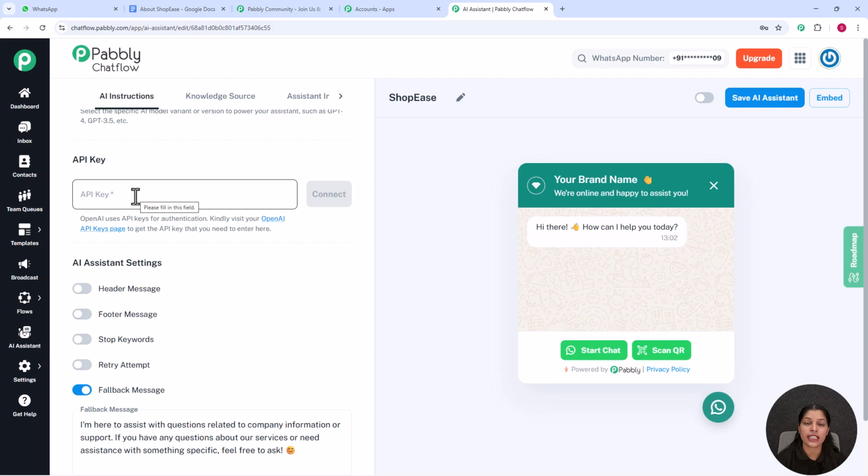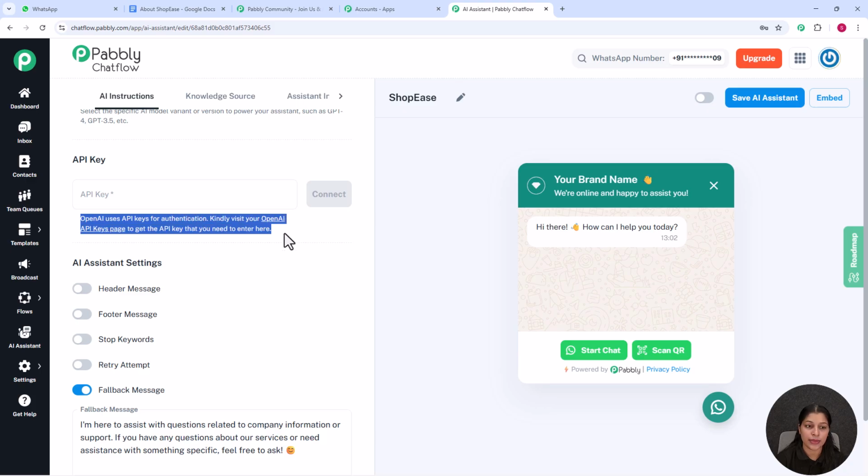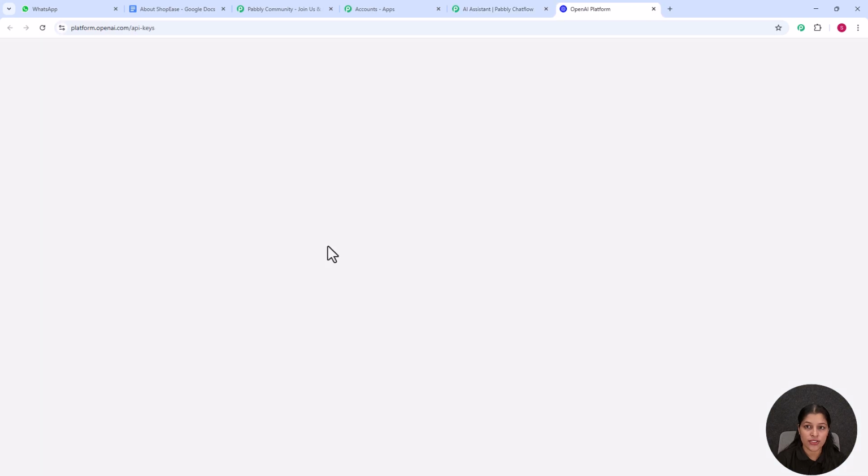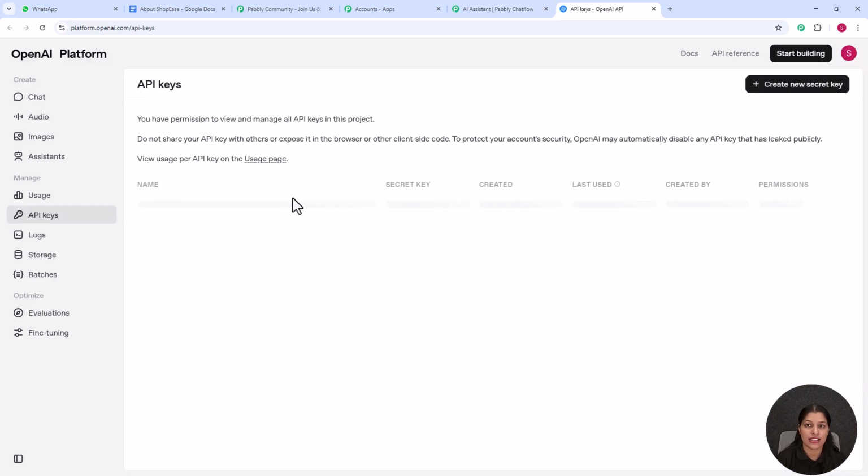Now further, we are getting the option for pasting the API key. For getting the API key, you just have to visit this help desk which says OpenAI uses API key for authentication. Kindly visit your OpenAI API key page to get the API key that you need to enter here. So you simply have to visit this OpenAI API key page, and here you can see we have landed on this page.